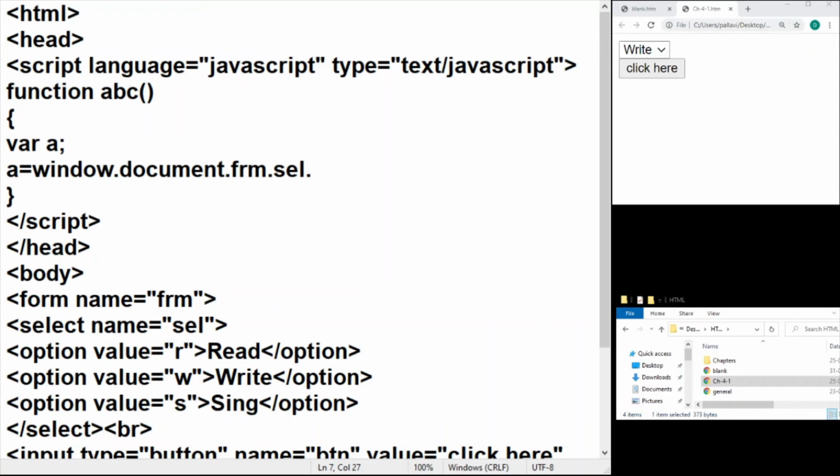And to extract the index selected by the user, as in the option selected by the user and its index, we have to use the property selectedIndex. The I in selectedIndex is capitalized, right? So be careful with that letter I in between, that is in capital. So this should fetch the index of the option selected.